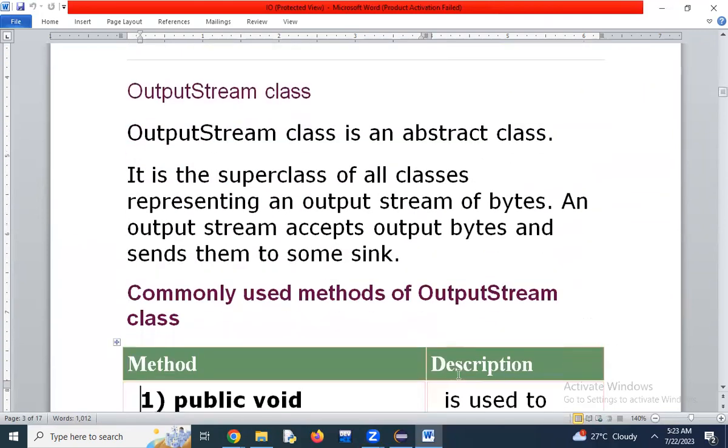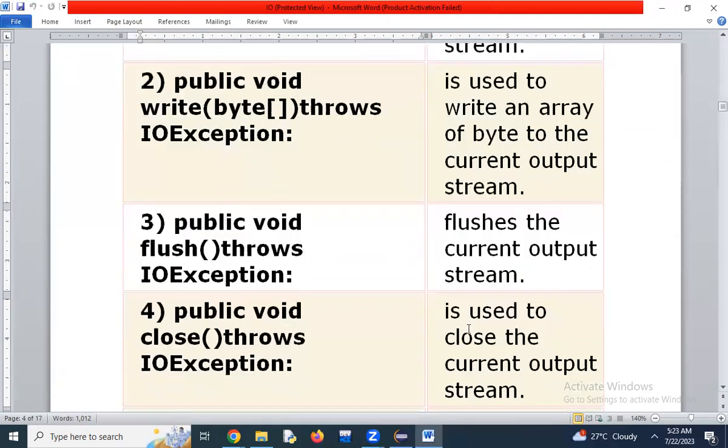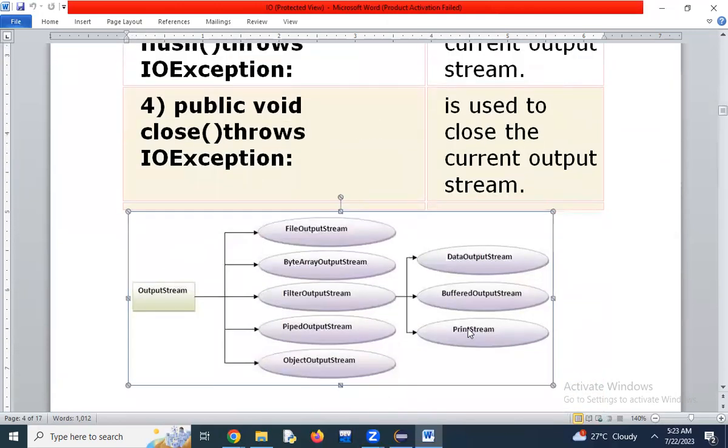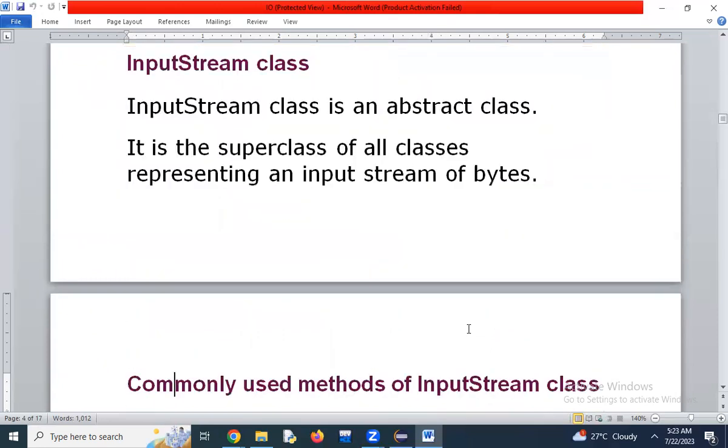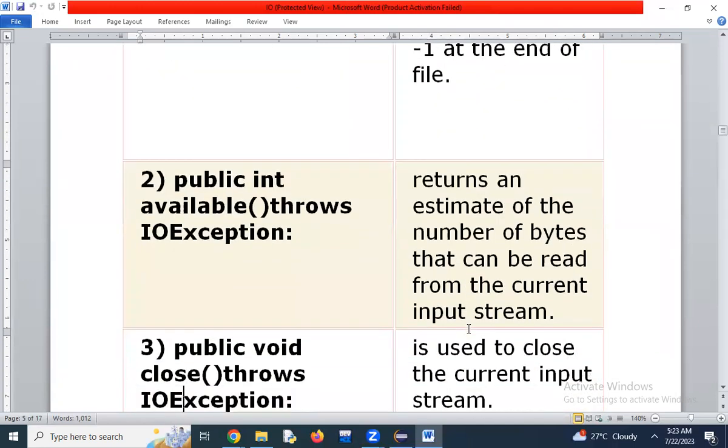Next, output stream classes. What are the classes we have? The OutputStream class is an abstract class and it is the superclass of all classes representing an output stream of bytes. An output stream accepts the output bytes and sends them to a sink. Now see, the methods are write, flush and close: three methods. For input: read, available, close. Available we rarely use, so read and close.